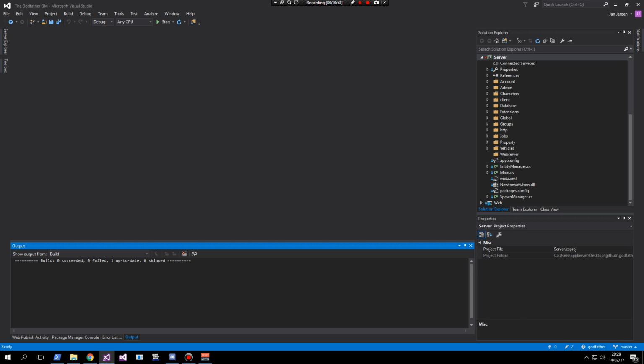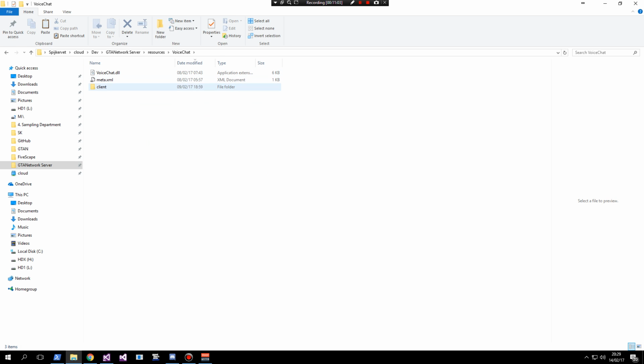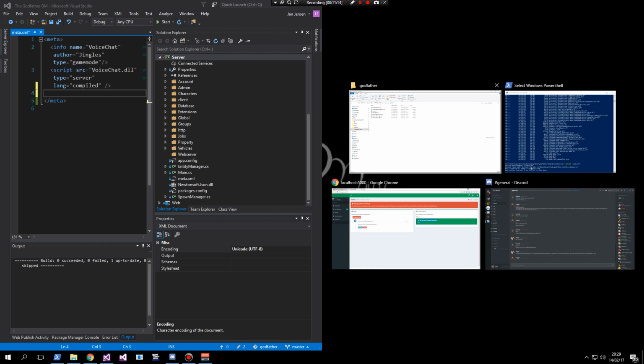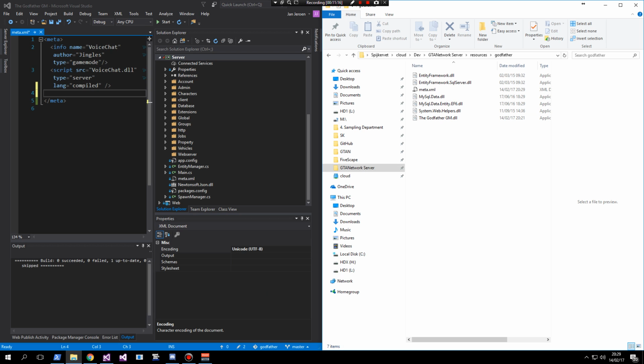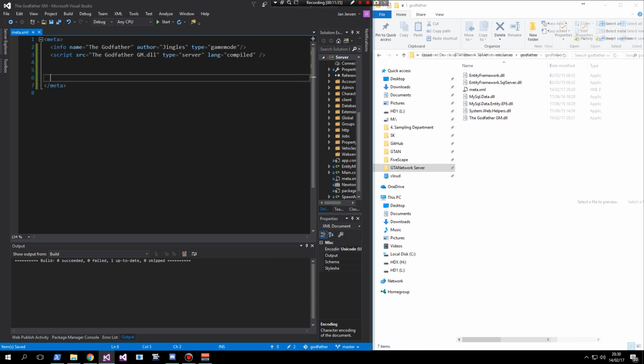Let me actually close those as well. And then, where's your meta.xml? I'll just copy one from this one. We don't need this. So we say script source. Let me just pull this one right here. We say the Godfather GM.dll, it's a compiled thing. We say Godfather. But now you also have to specify the assembly references and the database settings.